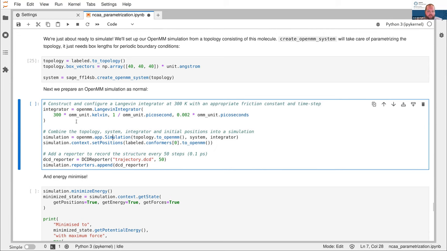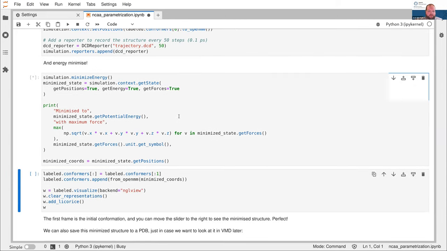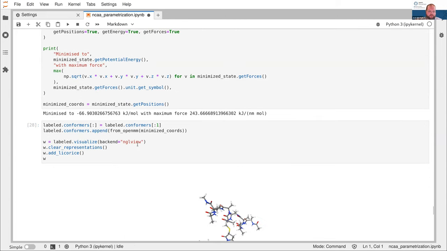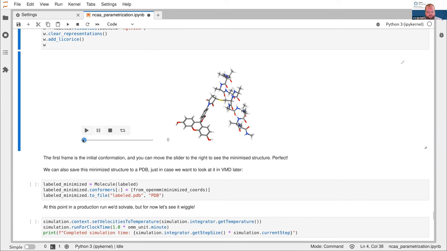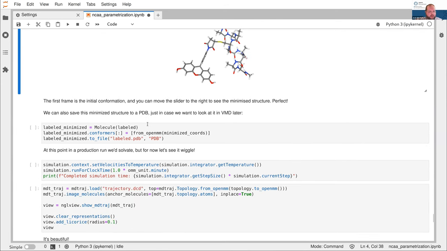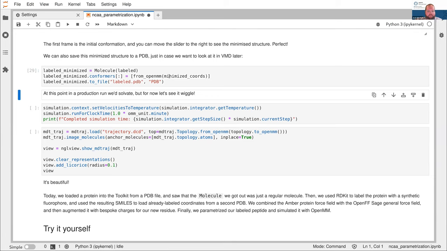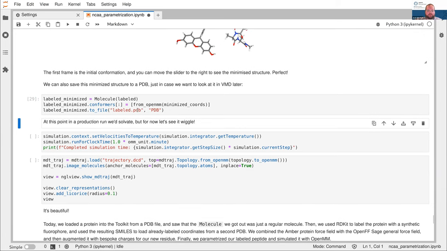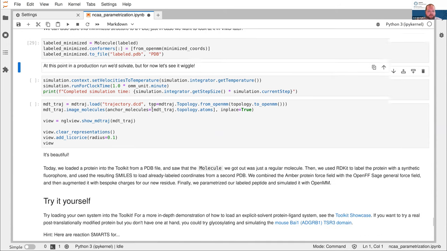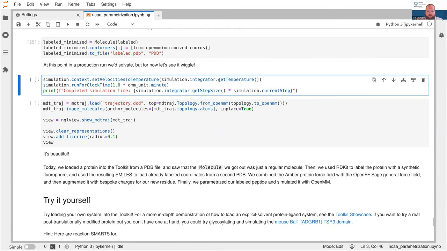And then we set up the OpenMM simulation by creating an integrator, giving the OpenMM version of the topology to the simulation, along with the system that we just generated and the integrator, and then adding a reporter so that we can view the output. Energy minimize the system. We can visualize the energy minimized system. Okay, great, it's energy minimized. Then we can save this energy minimized structure to a PDB relatively easily in case you want to view our trajectory in VMD or something. And then we can simulate it.